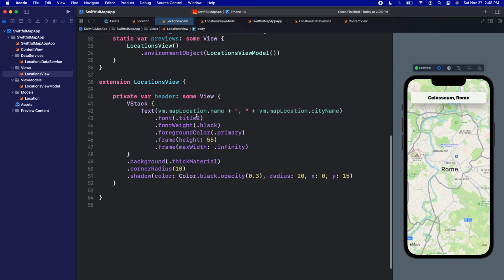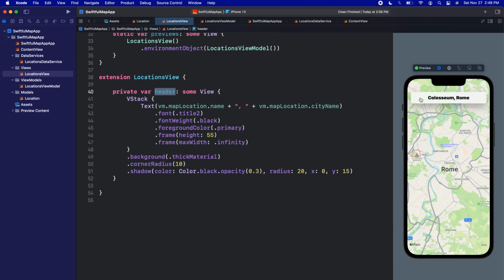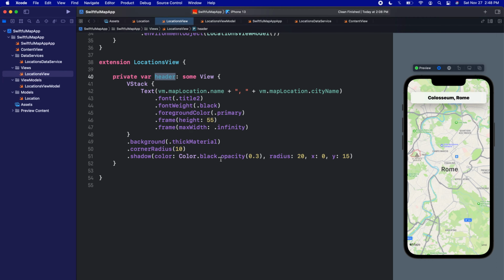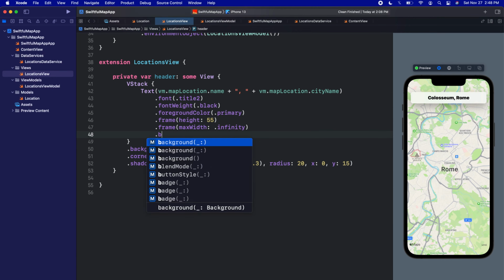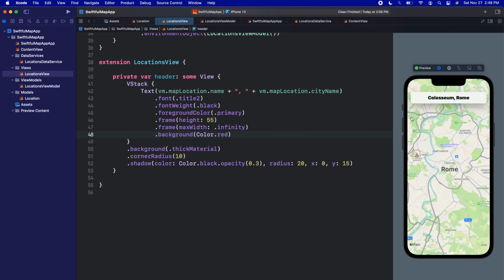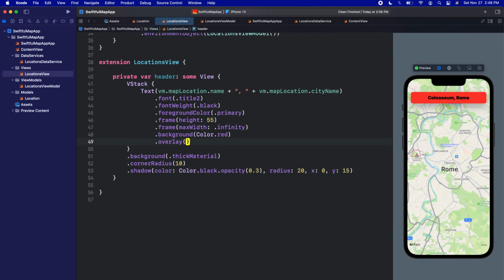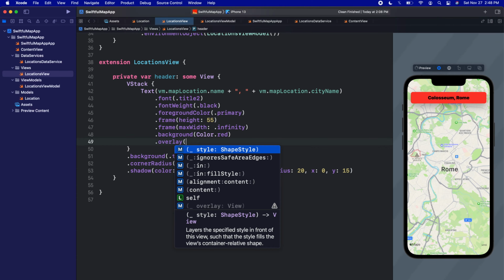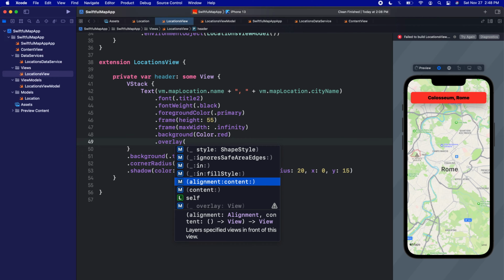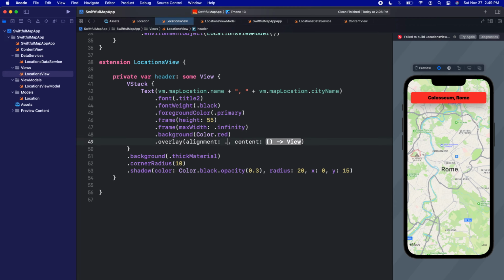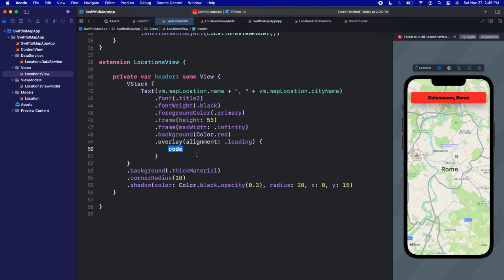So let's scroll down to our header. And on this header, I want to add a button on the left side. So let's actually add it on this text here. The frame for this text, if I give it a background of Color.red, we can see the frame goes all the way to the edge here. So I'm going to just add a .overlay. And let's see, overlays should have alignment and content. So the alignment of this overlay will be .leading, so the left side of the overlay, and then we'll get content, of course.